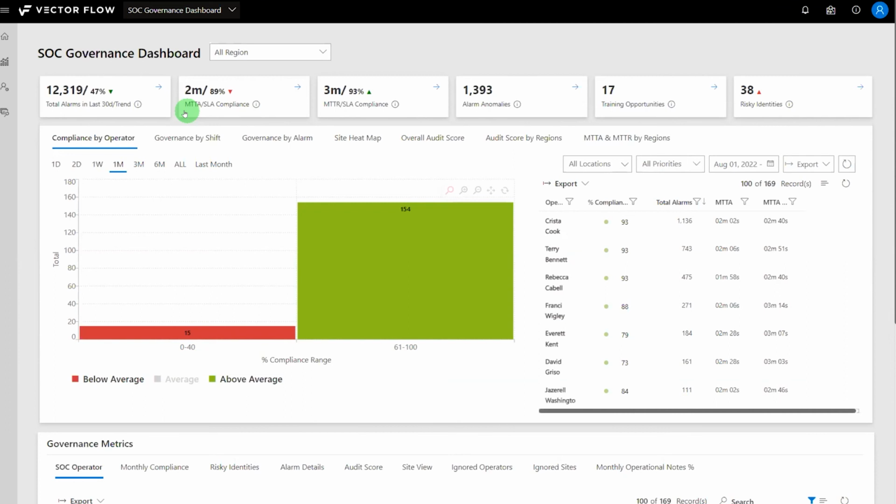So VectorFlow provides real-time dashboards, real-time insights into the performance of the overall SOC. Are we meeting our SLAs for time to acknowledge, right? And how does that trend? Our time to resolve, all those kind of things. Those are the key initial questions.